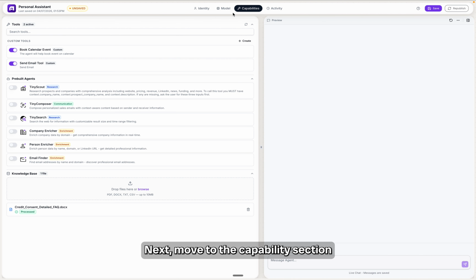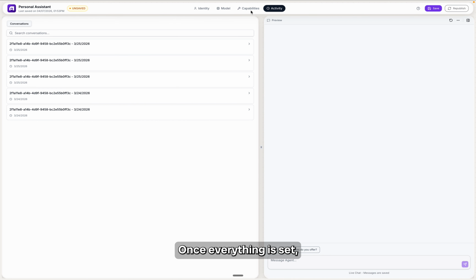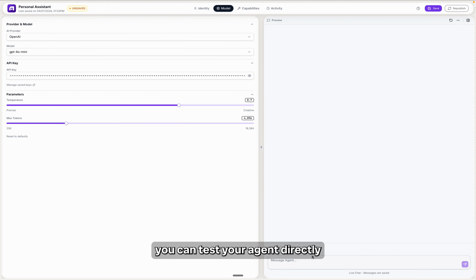Next, move to the capabilities section where you can configure tools and actions based on your use case. Once everything is set, you can test your agent directly in the preview panel on the right-hand side. If the responses look good, your agent is ready to use.